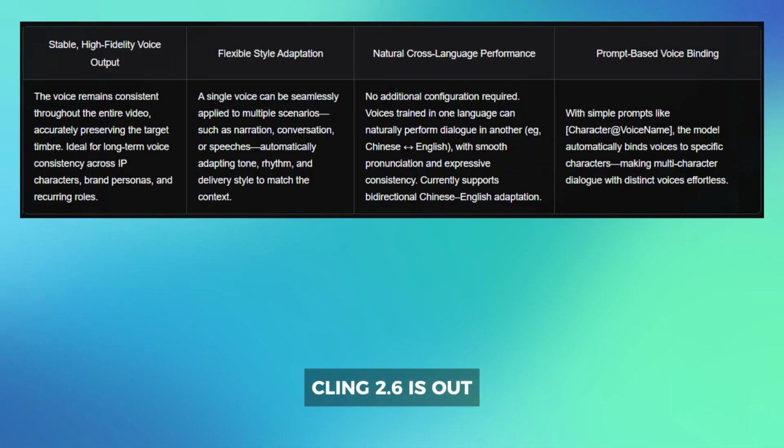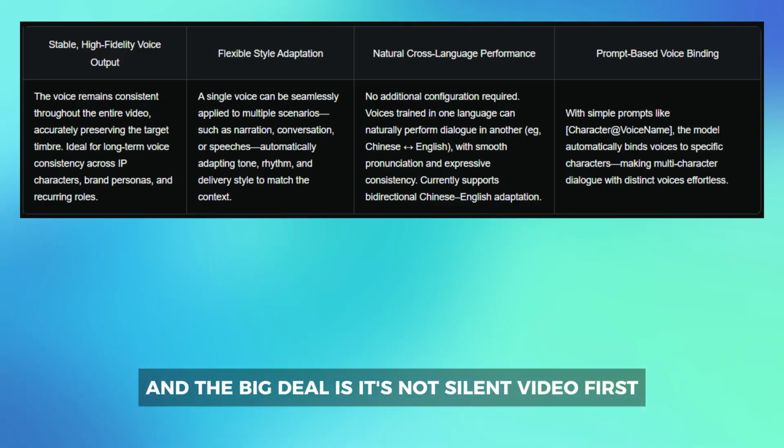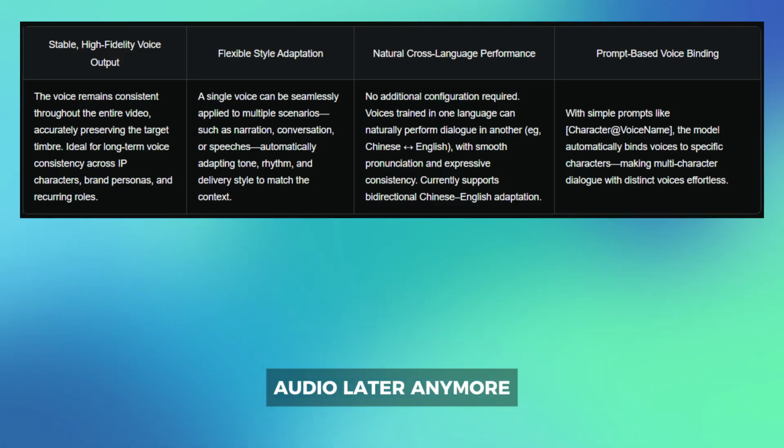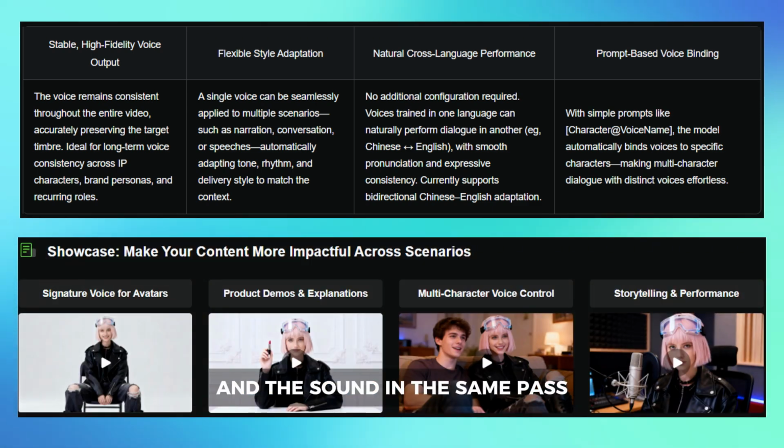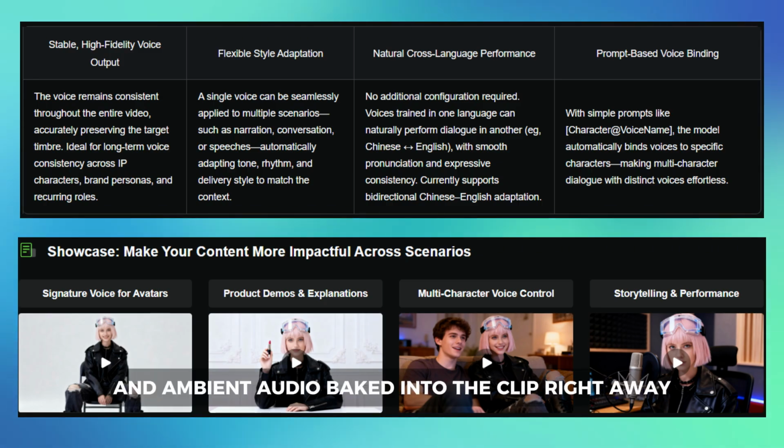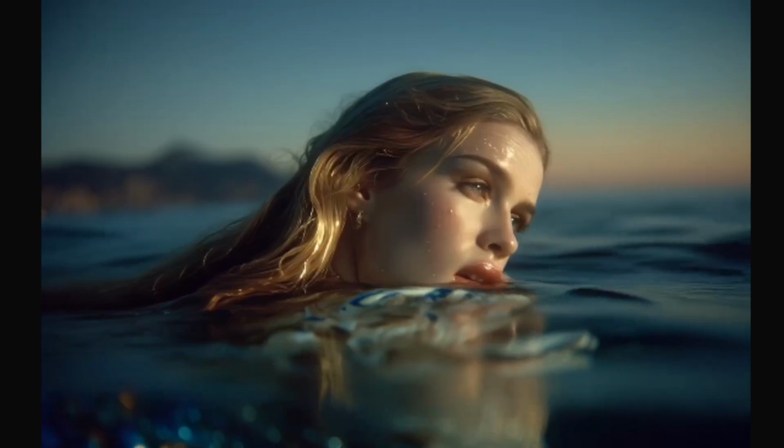Kling 2.6 is out, and the big deal is it's not silent video first, audio later anymore. It's designed to generate the visuals and the sound in the same pass, so you can get voiceover, sound effects, and ambient audio baked into the clip right away. Here, take a look at this demo right now.